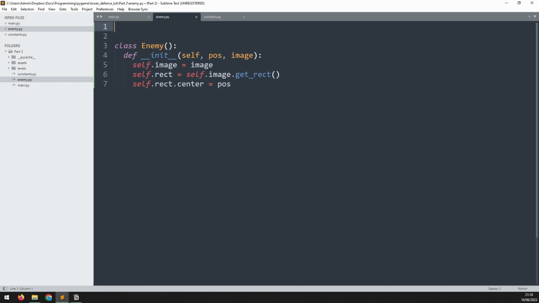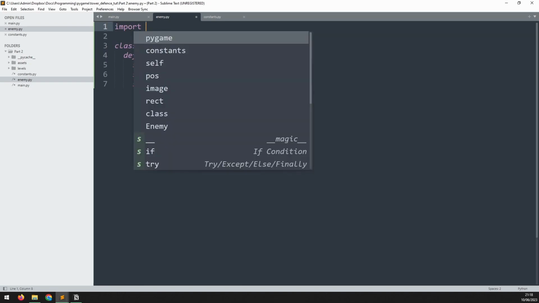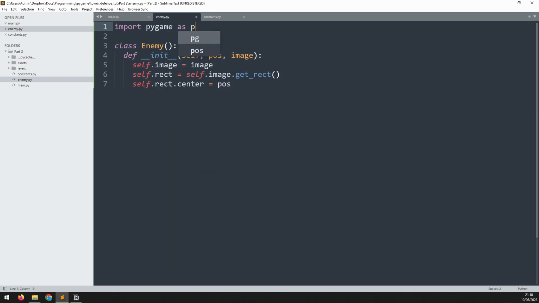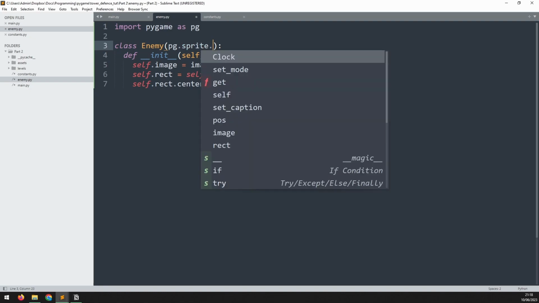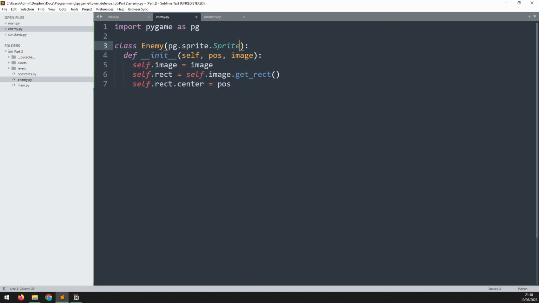So to do that, I need to import Pygame at the top here. So I'll say import pygame as pg. Just like before, we'll use that pg shorthand. And then to make this enemy class into a sprite class, I simply need to add inheritance. So in here, in these brackets, I add in the name of the Pygame sprite class, which is pg.sprite.Sprite. And the second Sprite starts with a capital S. This will take the Sprite class and it will make it a parent of this Enemy class.